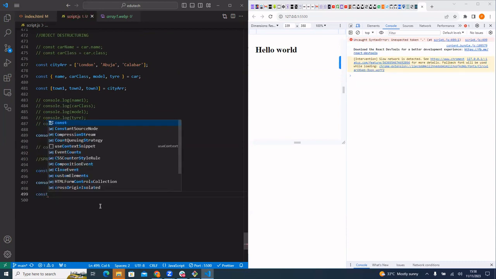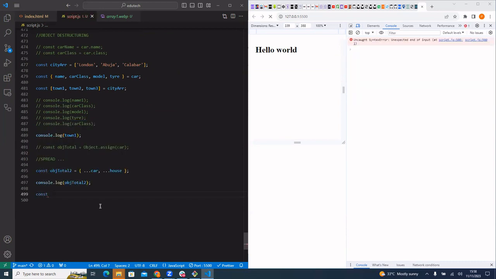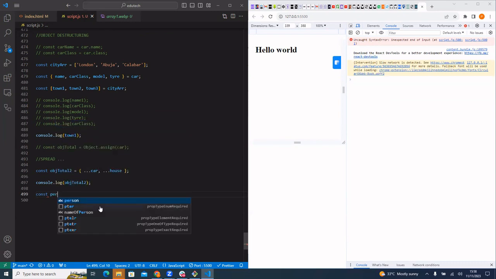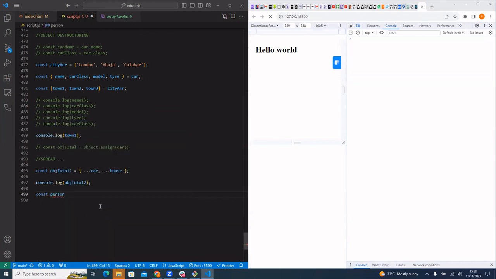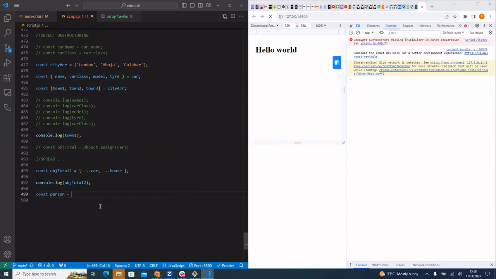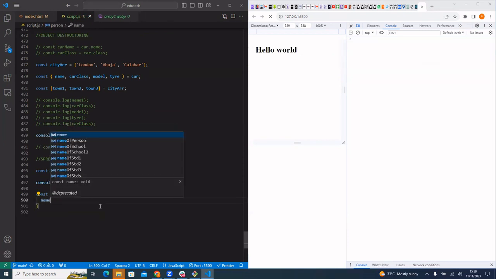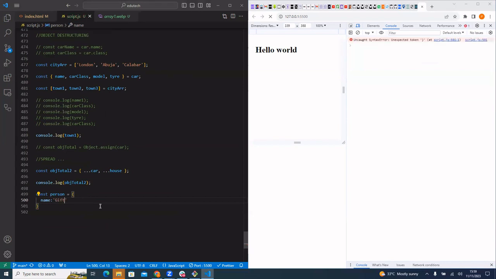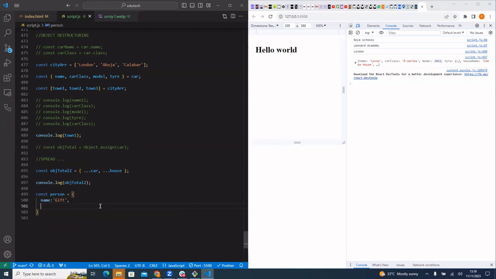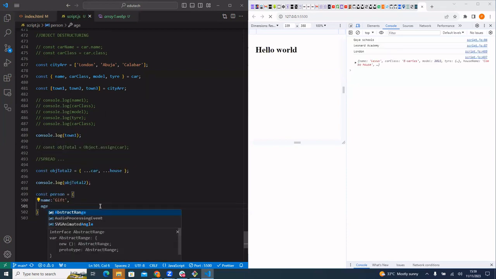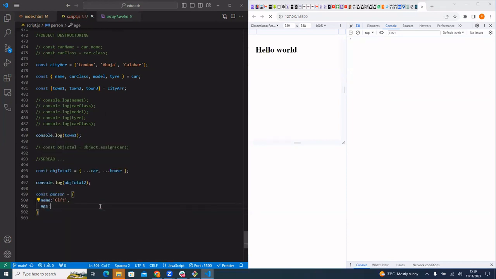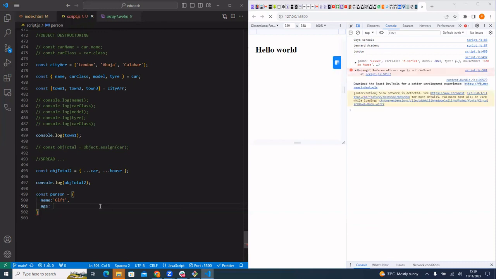Let me begin by explaining it this way. Let me create a person object, call it const. This object is called person, and this person has a name. The name of this person is gifts, and this person has an age. This person's age is 21.